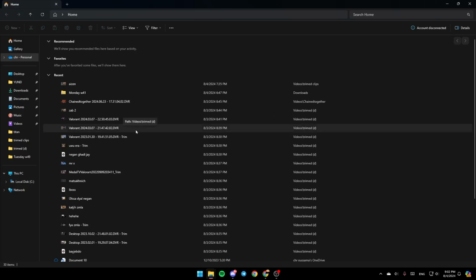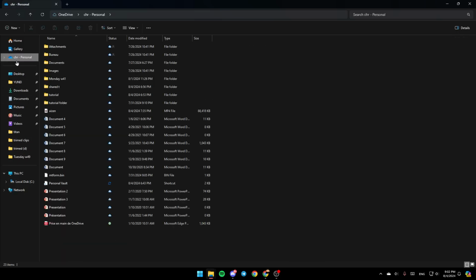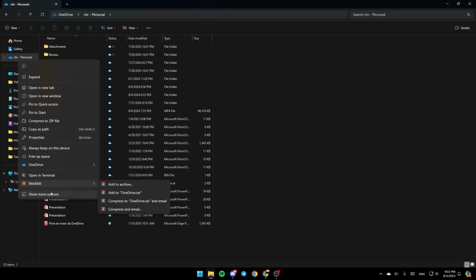So basically guys, once you're here, in the left you're gonna find all of these sections. Here you're gonna find the home section, gallery, OneDrive, and so on. So go ahead and click on the OneDrive section, and then once you're here, right click on it, and then here you're gonna find all of these options.